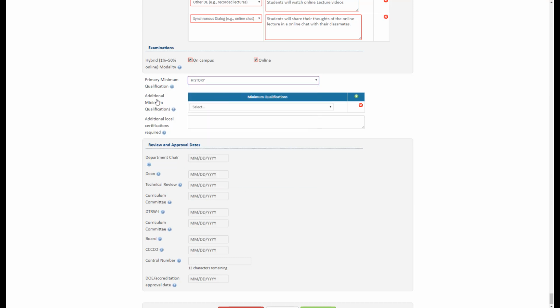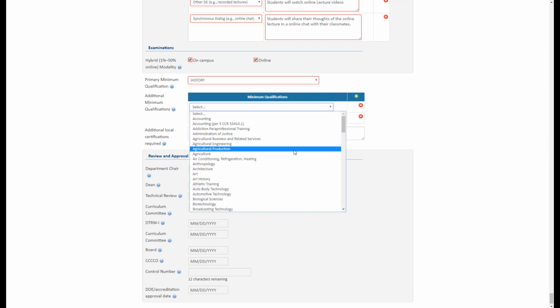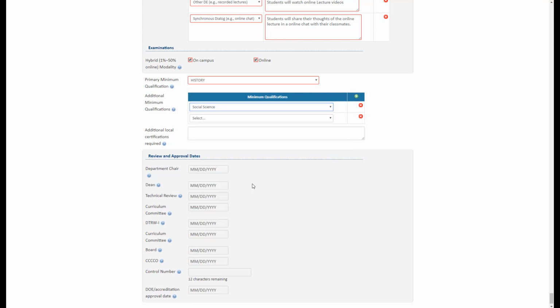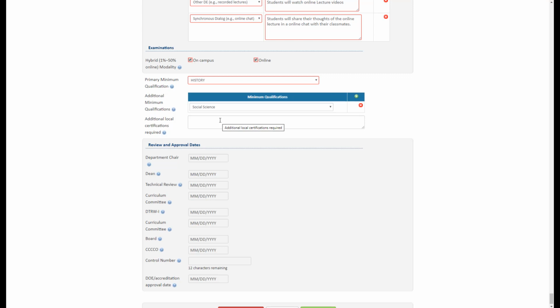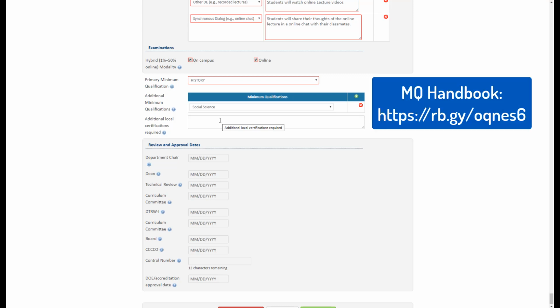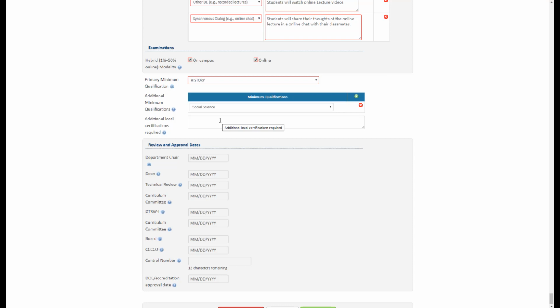Then we have the additional minimum qualifications. If more than one MQ is appropriate for the course, use the drop-down menu to select an additional MQ by pressing the green button. So we could select social science. Please reference the minimum qualification handbook if you have questions about the disciplines that can teach a particular course. If you do not see what you are looking for from this list, please contact the curriculum team to assist you further.